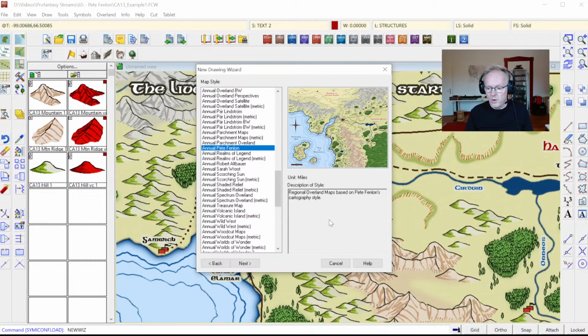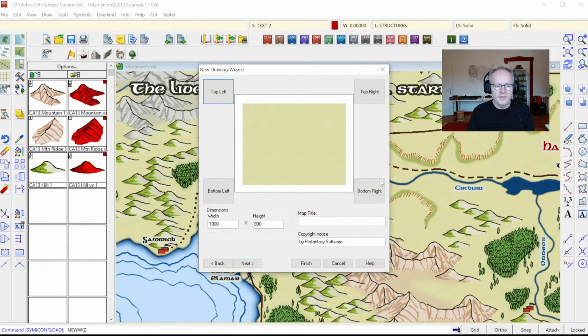Basically because it's one of the very early styles. We don't have it in a metric version yet, but Overland styles are always very easy to create metric versions of. You can just relabel everything in kilometers instead of miles, and you're good to go. So that's not much of an issue, and we are just going to click next here.